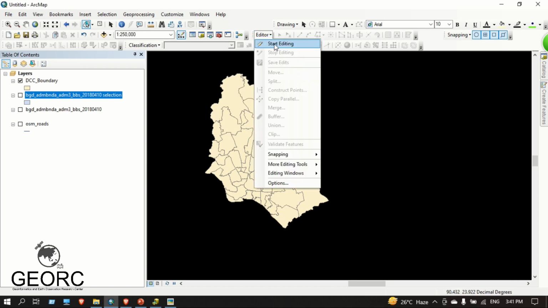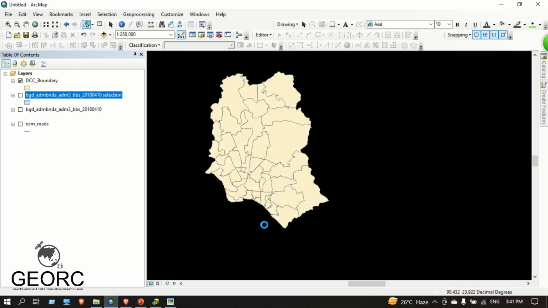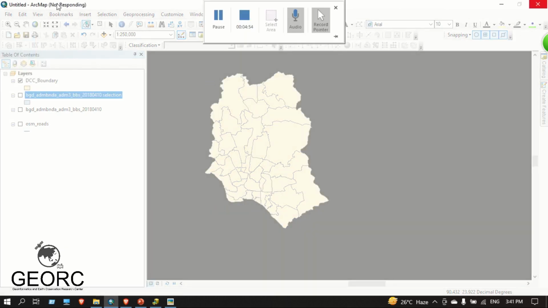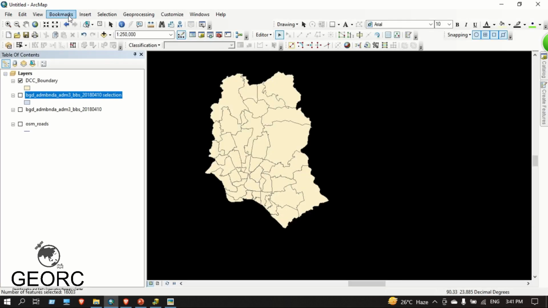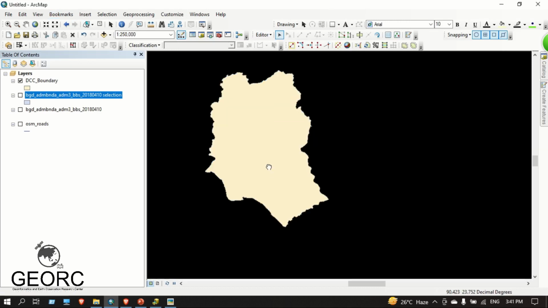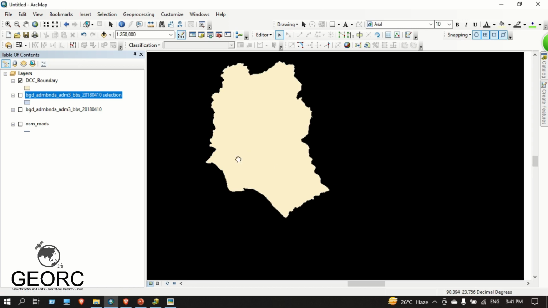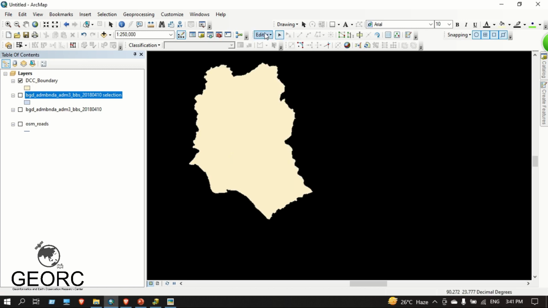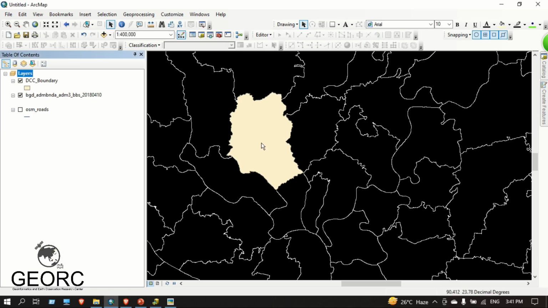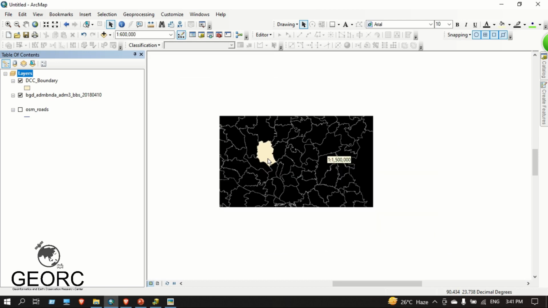Okay, so I have to go into start editing. So let's wait for some time because sometimes ArcGIS crashes, and I hope this will not. Okay, it's okay. Now let's select all of this and merge it. So we got the boundary. Now let's save it, stop editing. Then what we need to do, we need to remove it and we need to open this area. Okay, so we have got the Dhaka City Corporation boundary.